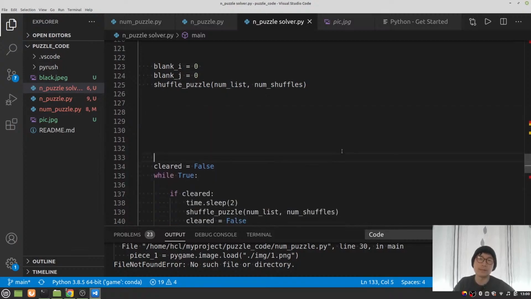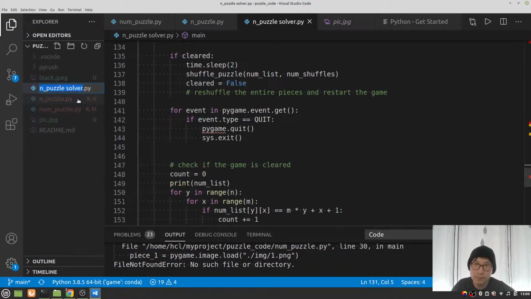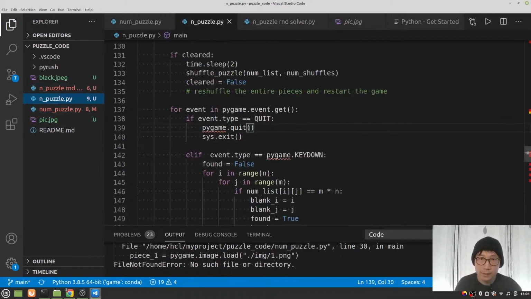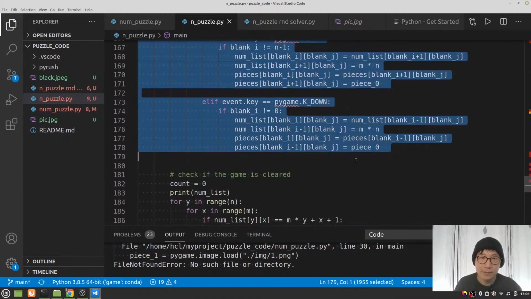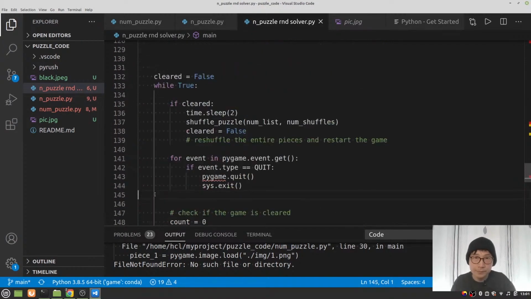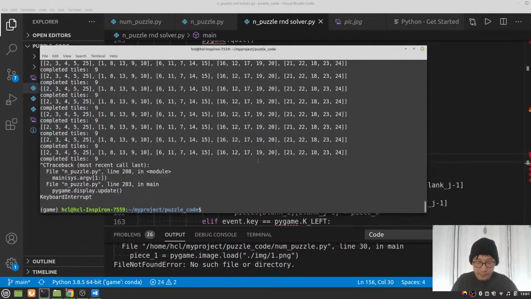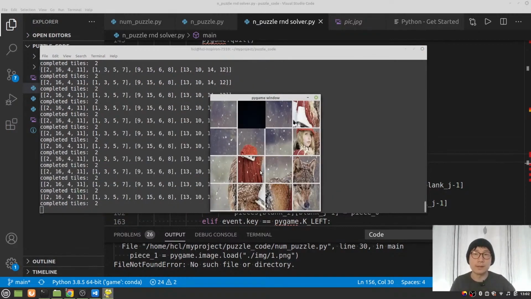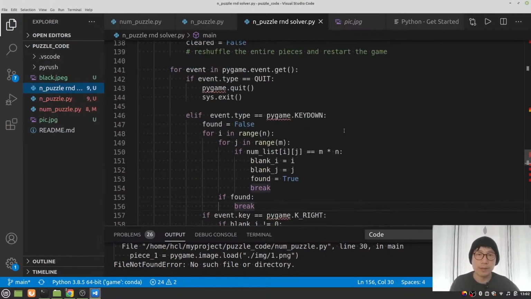Maybe I can still have that one. Puzzle solver, it's precisely it's random, right? Random solver, RND solver. Oops, I need this again. Copy that. And here, event get. Okay. So it's still same. Python and RND, 44100. The same, right? But instead of moving the tiles by arrow, randomly choose.